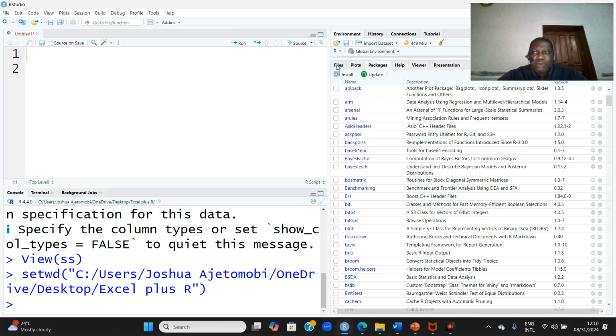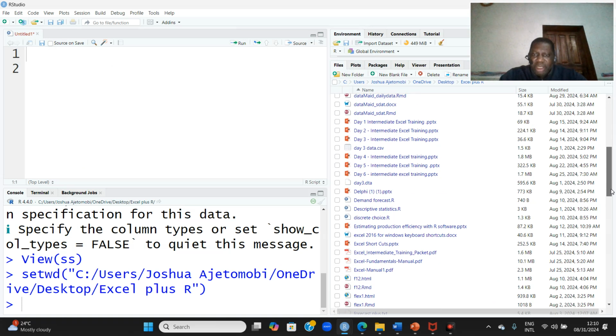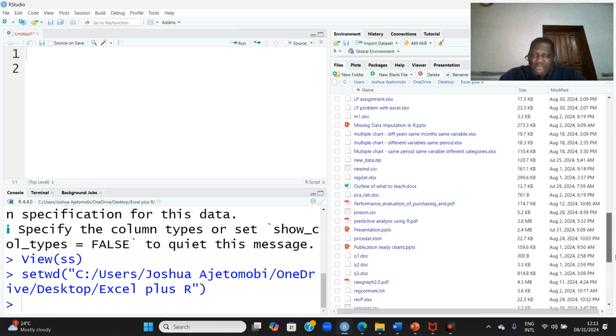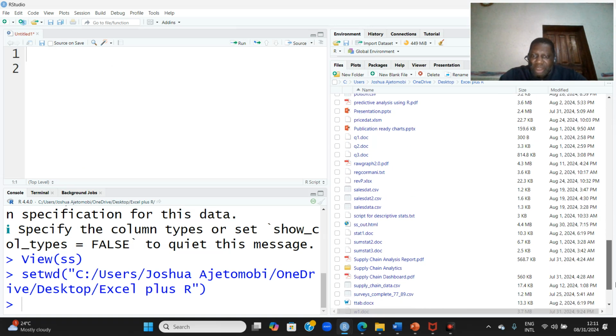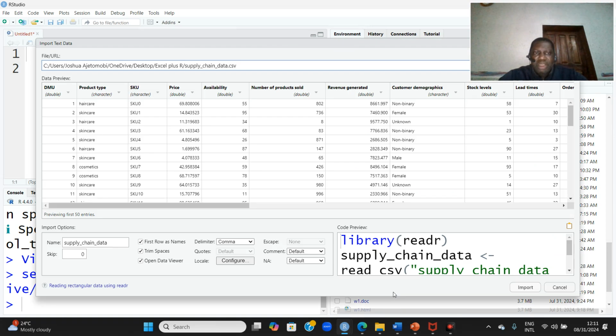Now you click file here. If you look at all this information, these are various documents in the folder. So let us drag this down. I want to import a data set titled supply chain data.csv. This is the data here. So you click on the data, you say import data set. So this is the data set.